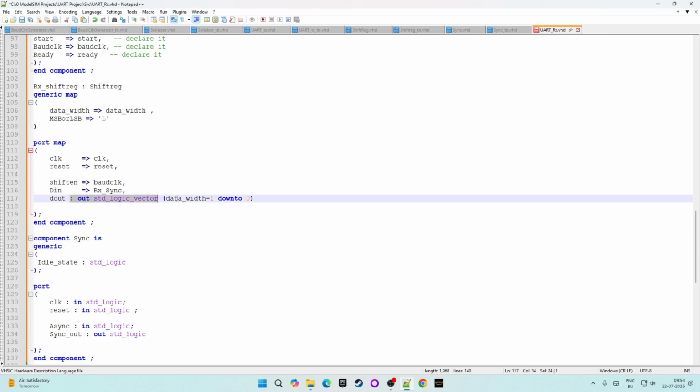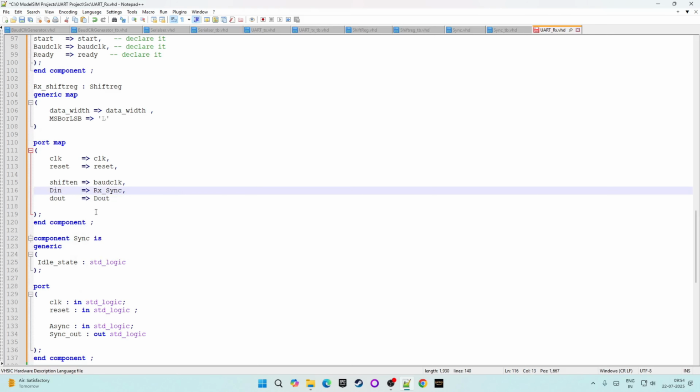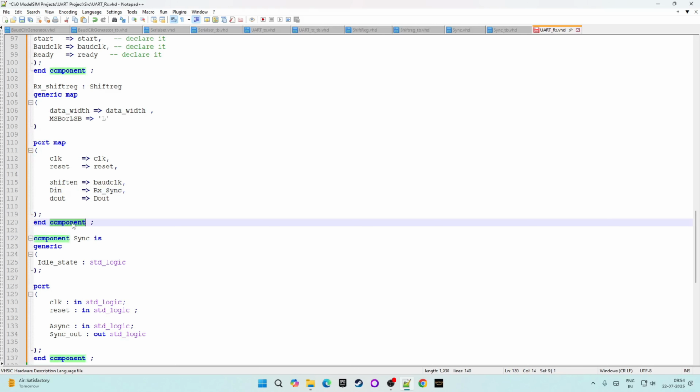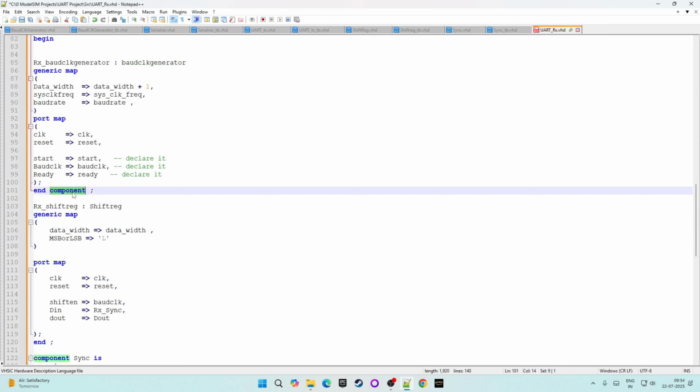And our output is very straightforward. That will be our final output, so this will be connected to D out, right? And that's it. That's our port mapping for this shift register module. So let's remove this component keyword here. We do not need this. And let's remove this component keyword from this Baud clock generator module as well.